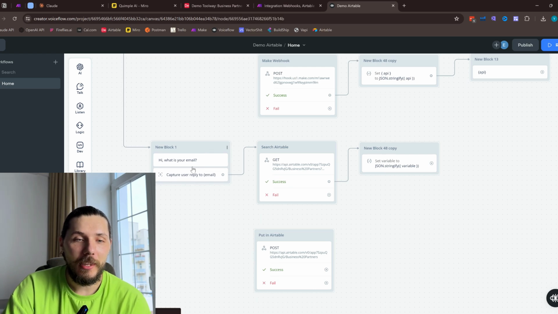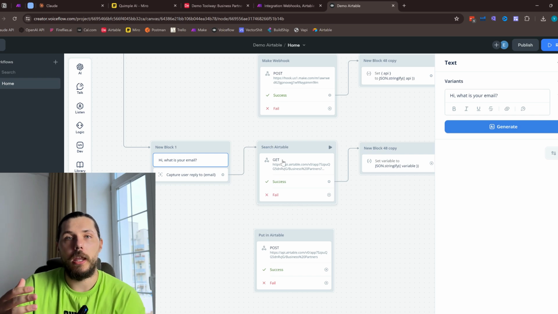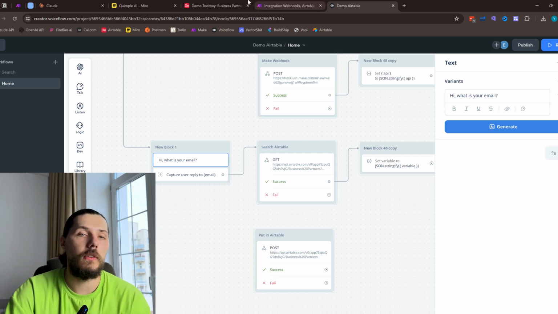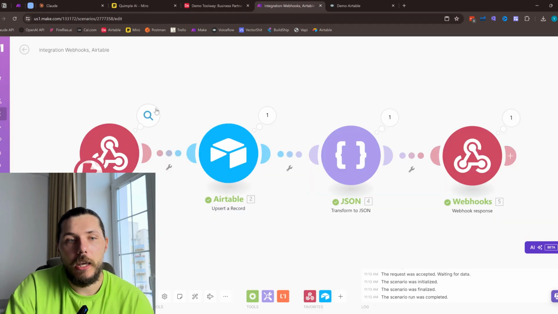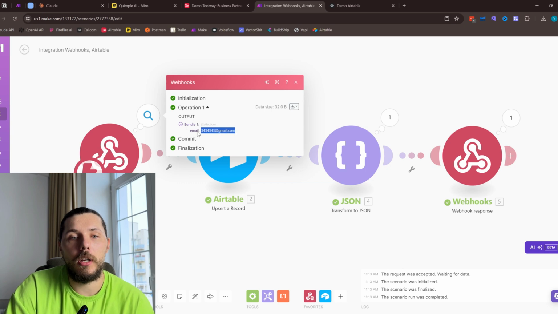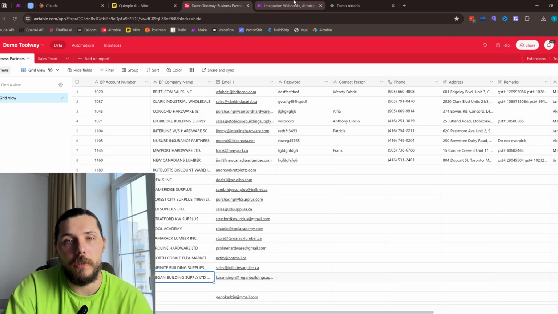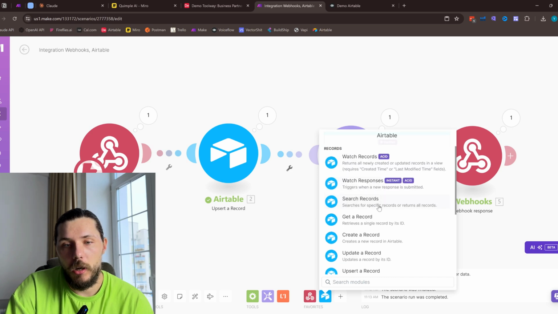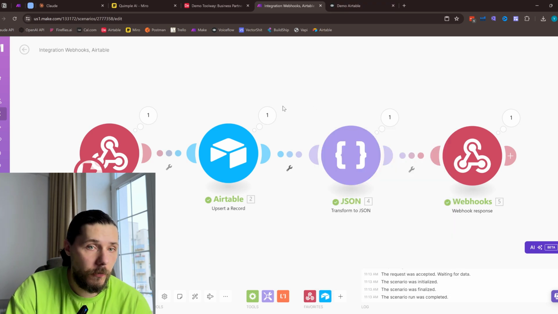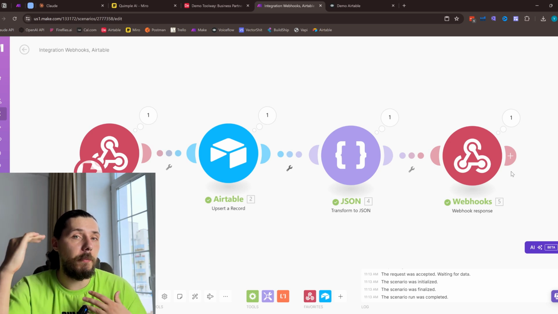Okay, so let's say that we want to search for some information inside our Airtable. Again, you can use the same thing. So instead of creating a new record, let's say this is the actual user email from one of these emails, and instead of upserting the record, you would use something like get a record, or search for a record, and then here you will output all the information about this record.